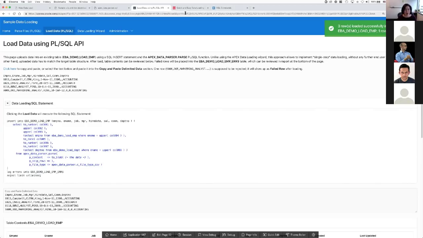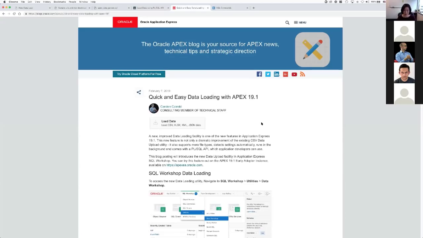Another one, which is really nice, is Carsten actually posted a nice blog post regarding this. So if you want to find out more information about the data parser logic or learn more about the new data loading wizard, go ahead and check out his blog post and get more information. And also, if you have not tried out this new feature, go ahead and sign up a workspace in our EA instance and try it out and let us know through the feedback.